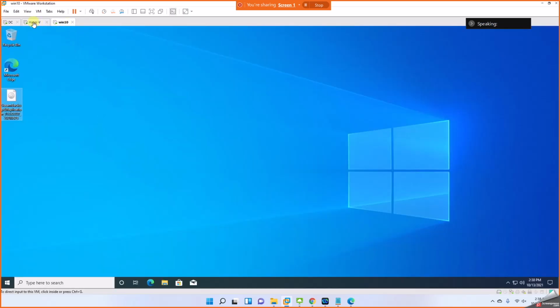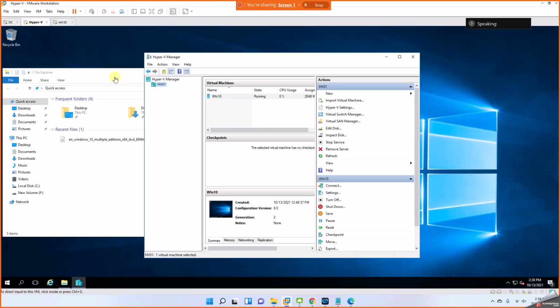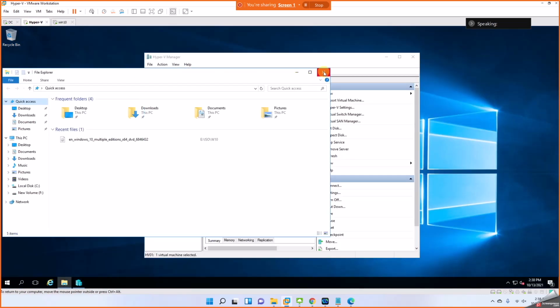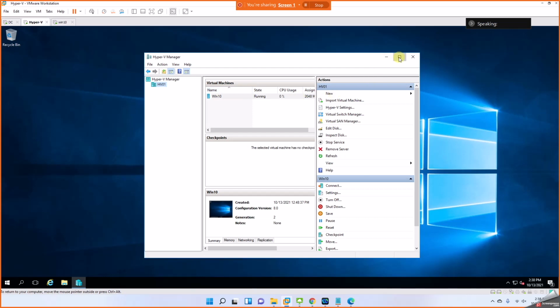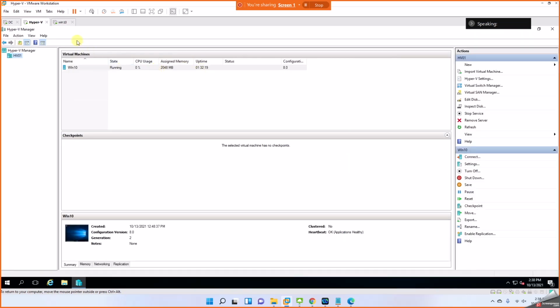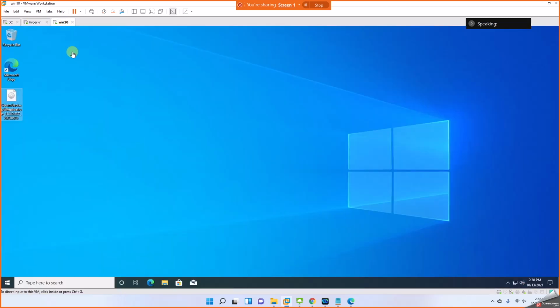So Veeam is not sitting inside the Hyper-V. It's sitting outside the Hyper-V. And the domain controller is also sitting outside the Hyper-V. But I'm going to back up the virtual machine which is inside the Hyper-V server. Right, so that's the machine I'm going to back up. So let's start from here.